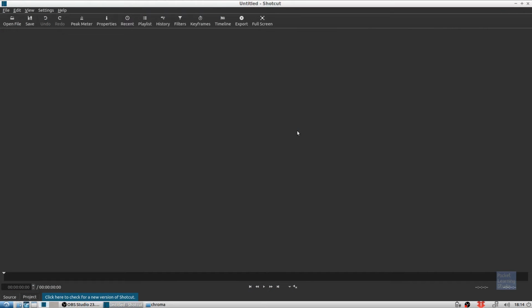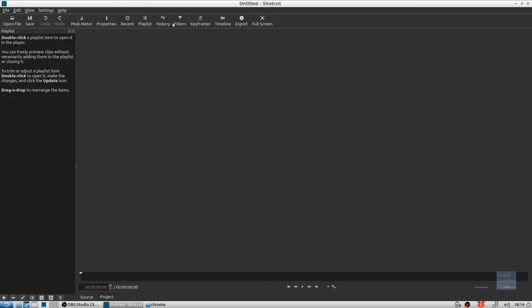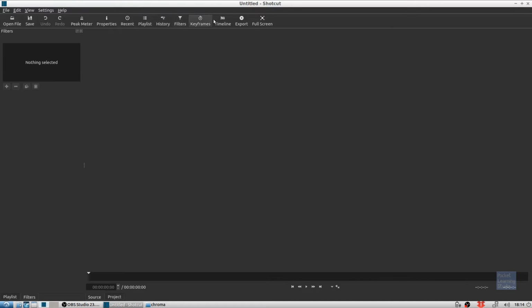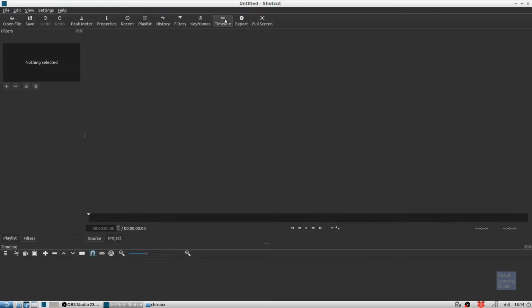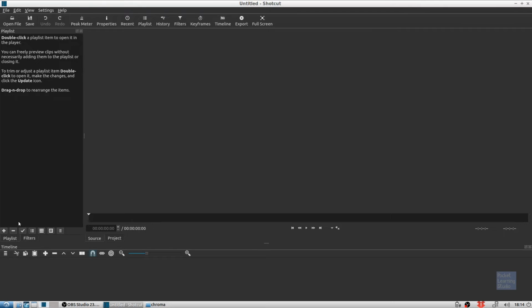Moving into Shotcut now, when you first open Shotcut for the first time, it'll look pretty stark and pretty bleak. To make it more useful for us, let us add a playlist, add some filters, and add a timeline. So this is going to make things a lot easier for us. The playlist is essentially where you drop your assets in that we can then use in our timeline to create our final video.